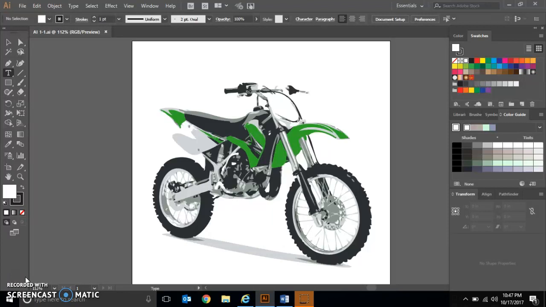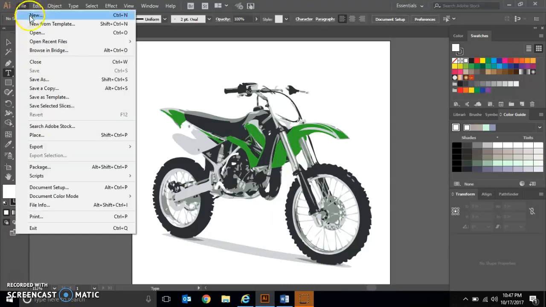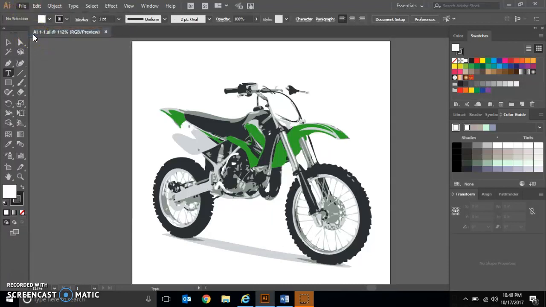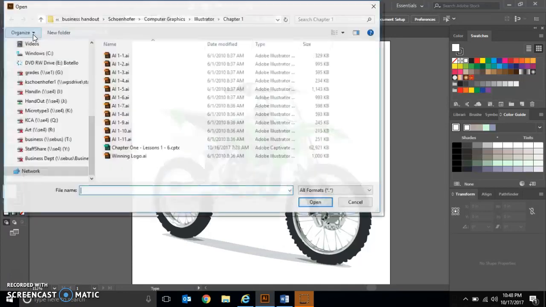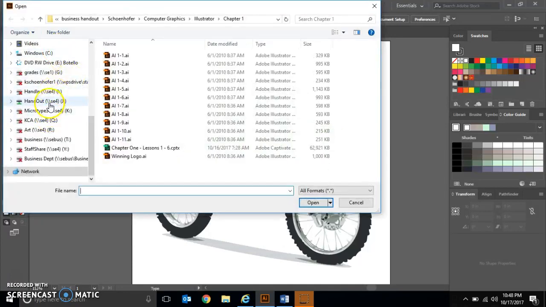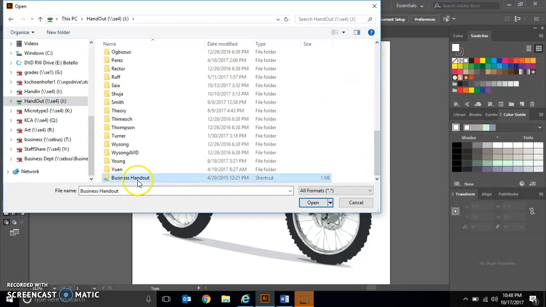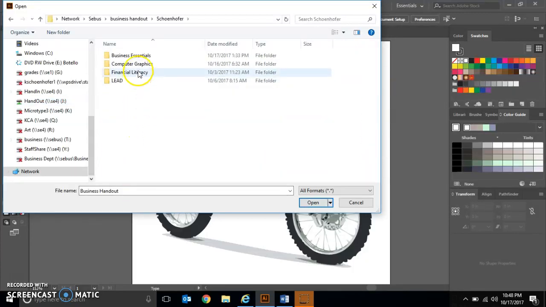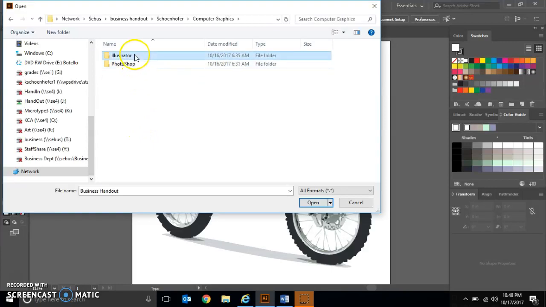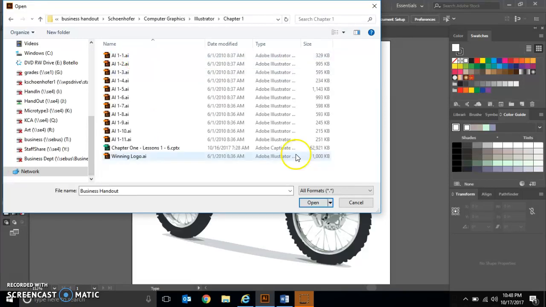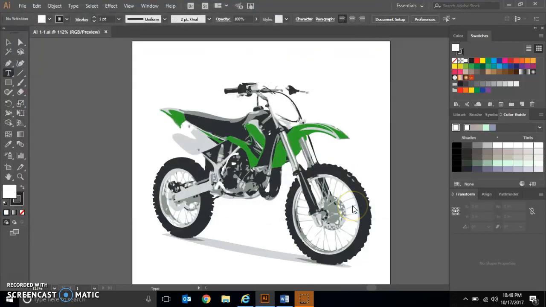If you don't already have the file open, you need the Chapter 1 file of 1-1 open. You'll get there by going to your handout drive under File Open, going to Handout Drive, going to Business Handouts, going to Shonifer, and then Computer Graphics, Illustrator, Chapter 1, and 1-1. But we already have it open, so we are not going to open it a second time.